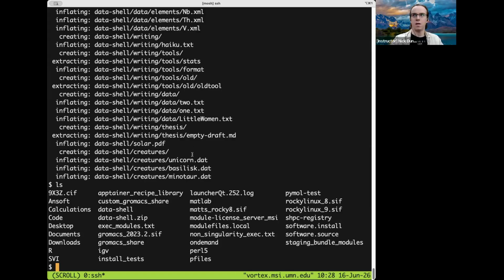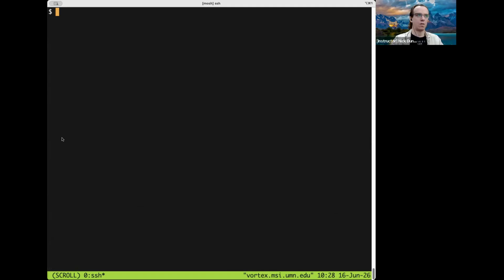So with our data in hand and our toy problem set out, I'm going to go ahead and clear the screen, get rid of those visual distractions, and we will start looking at how we navigate files and directories. So I mentioned that we had downloaded that data and unzipped it to a directory. And there's some other directories present in my home directory.